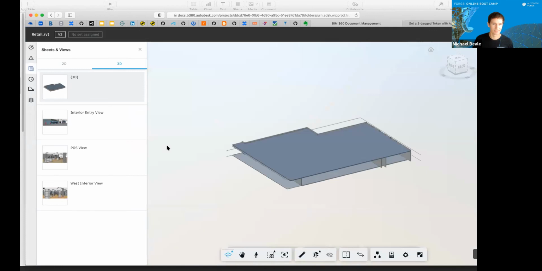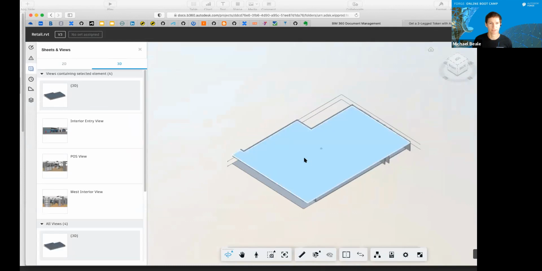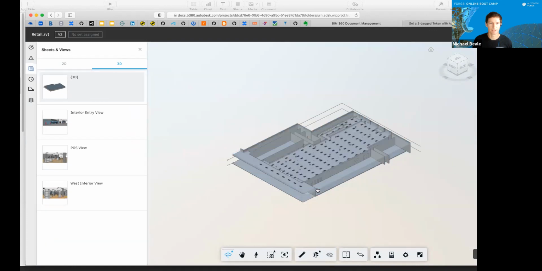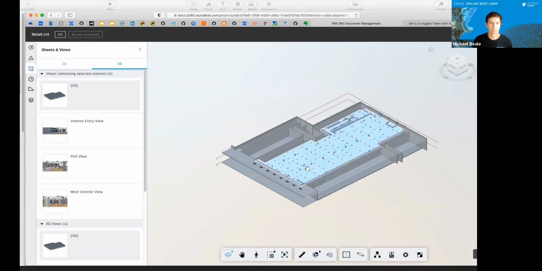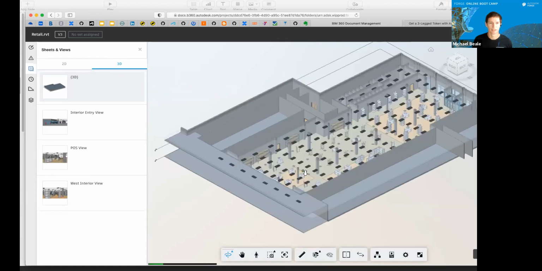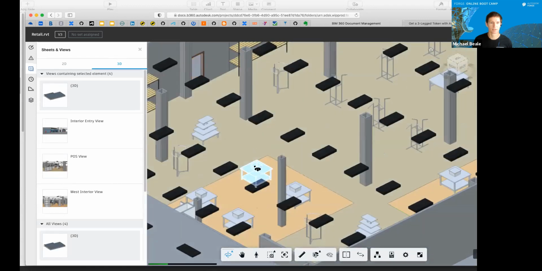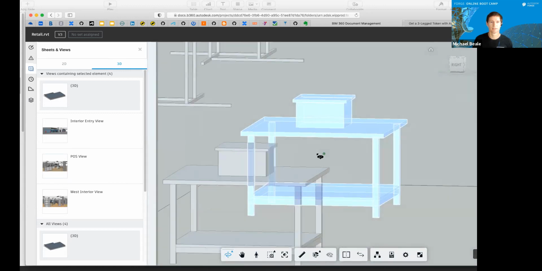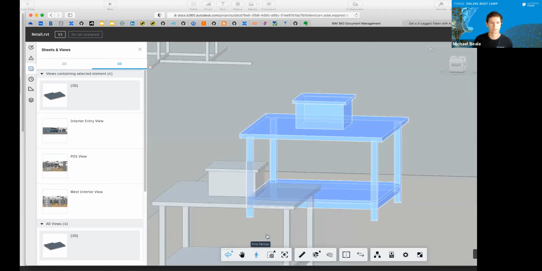And this is a retail store design. I can see the 3D model here, and I can do some fun things with it. I can get rid of this rooftop. I'll just hide that element, and let's maybe hide a little bit more. And I can zoom into this store. Cool, I've got some tables here, and let's walk around.